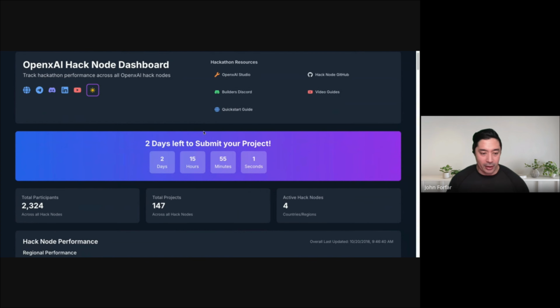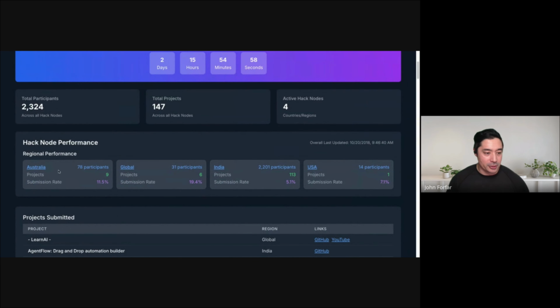Now basically it's got a countdown to the deadline, and it's showing how many participants have signed up for the hackathon, especially in Australia. So there's currently 78 participants and 9 projects have submitted on Bloxy Block. Global, so that's everywhere outside of Australia, India, USA, has 31 participants with 6 projects submitted. India's been surging ahead with 2,200 participants and 113 projects submitted. And USA is 14 participants, 1 project submitted.